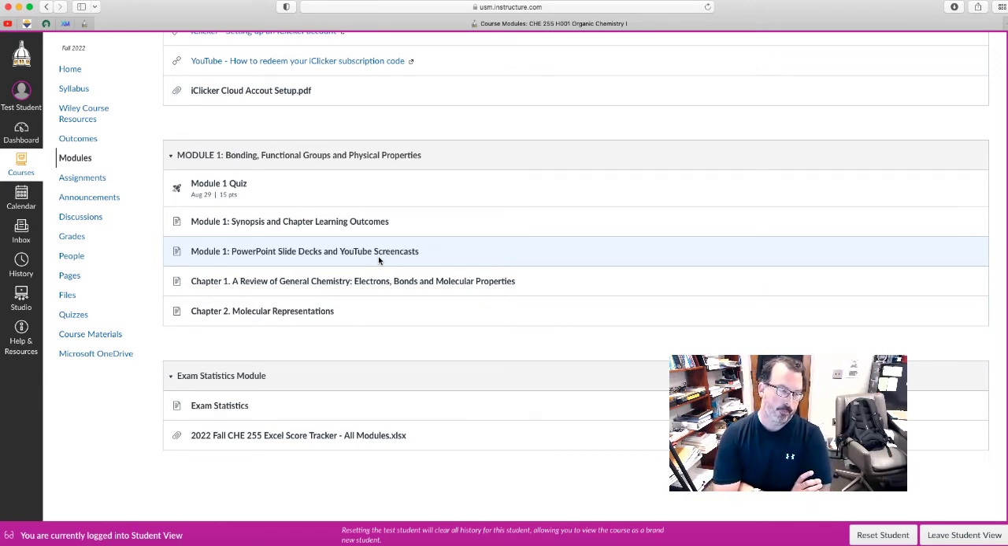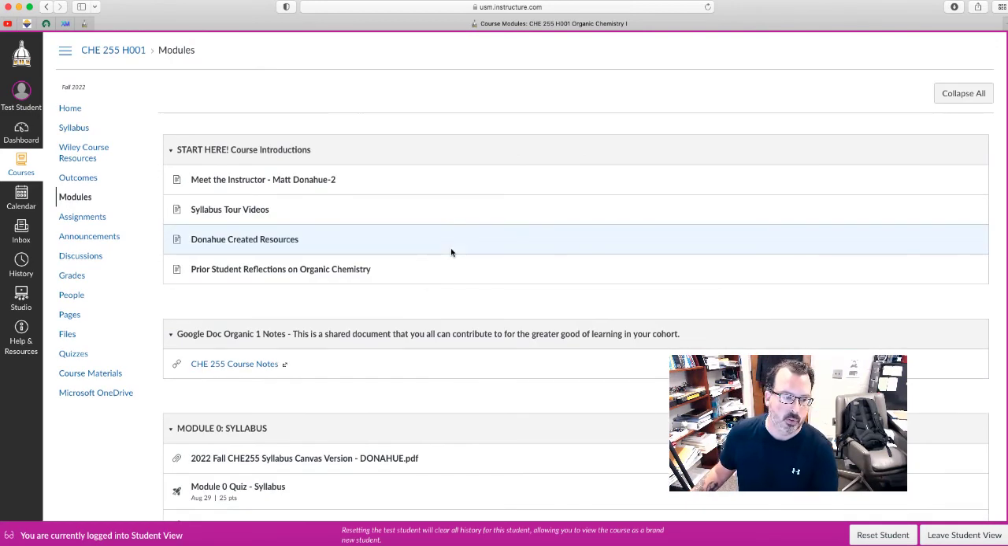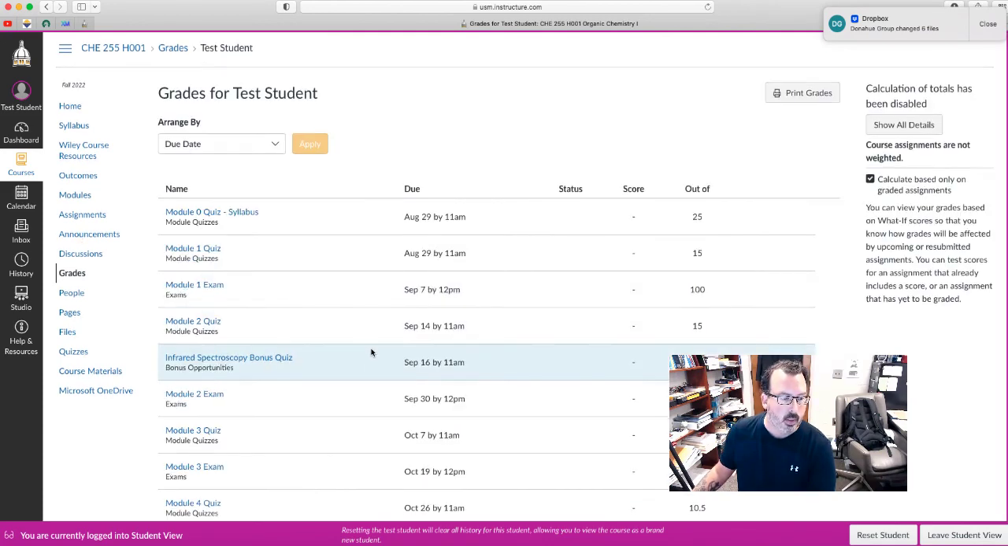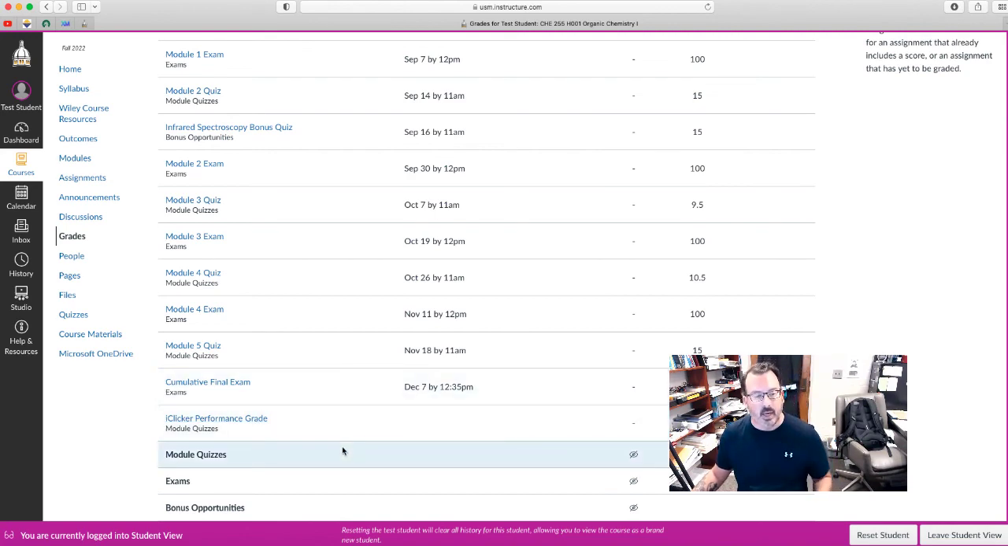So that's essentially the tour of the Canvas course shell. Again, the main things you want to do: print out the syllabus and get a hard copy of that so you can do the syllabus quizzes, and get your iClicker app set up so that it's working. When you set it up, use your USM email, because that email on the iClicker is synced directly into Canvas. In the grades, you'll see iClicker performance grade. That's going to be updated every lecture, so that number is going to increase, and that's why you want to keep those emails the same so that it syncs properly.